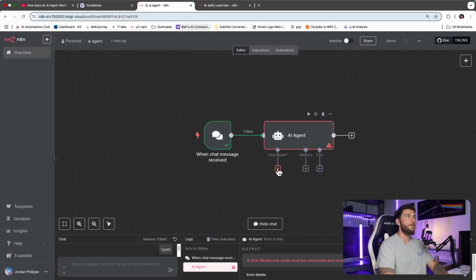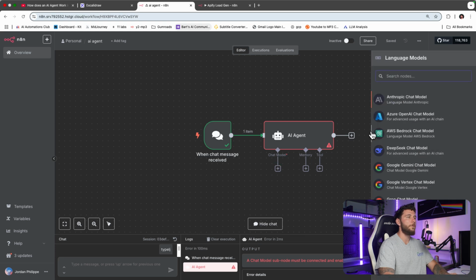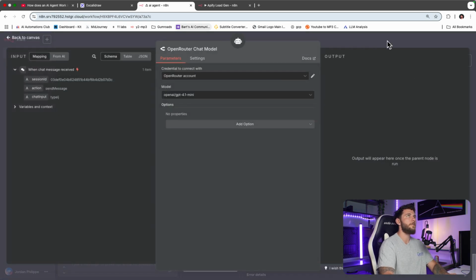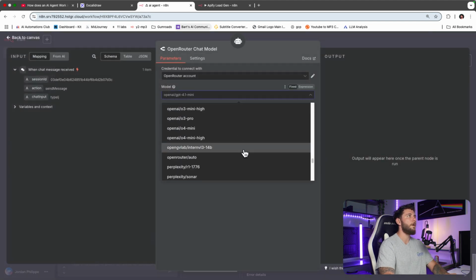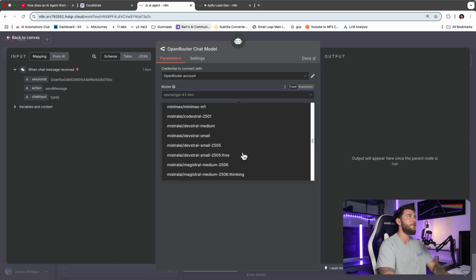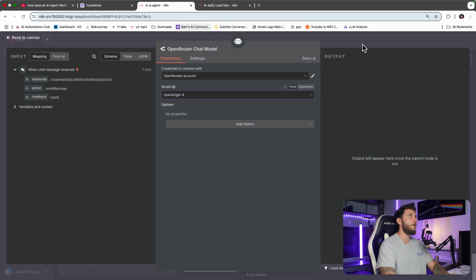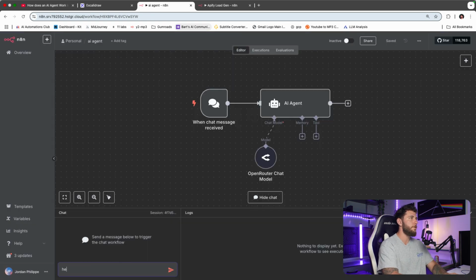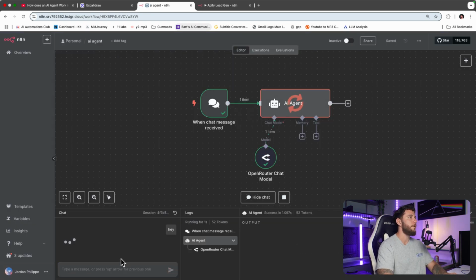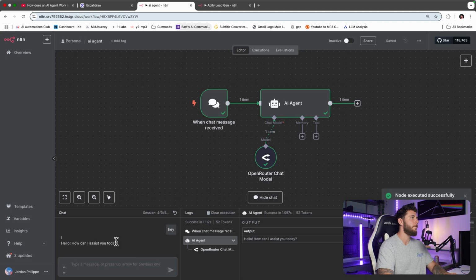So the first thing we will do is give it a chat model, and we will type in OpenRouter. OpenRouter is just a tool that will allow you to access a whole bunch of different chat models, so you don't have to just stick with one like ChatGPT. I'm going to choose GPT-4. Now that we've added the chat model, we can just type in a message to see if the LLM is working. And so there you go, we've got a response: "Hello, how can I assist you today?"